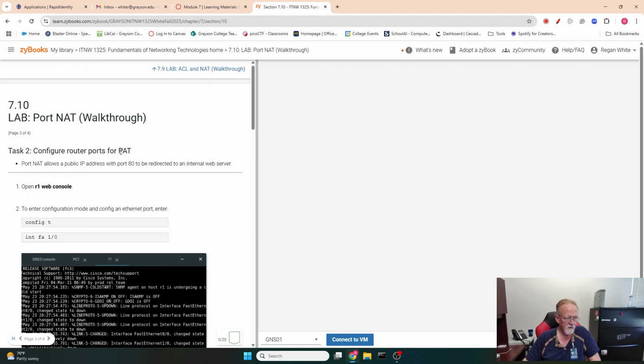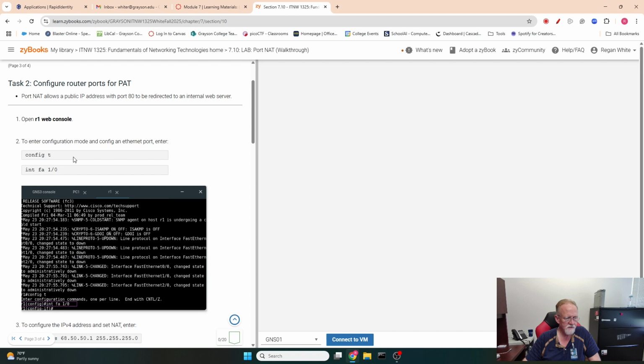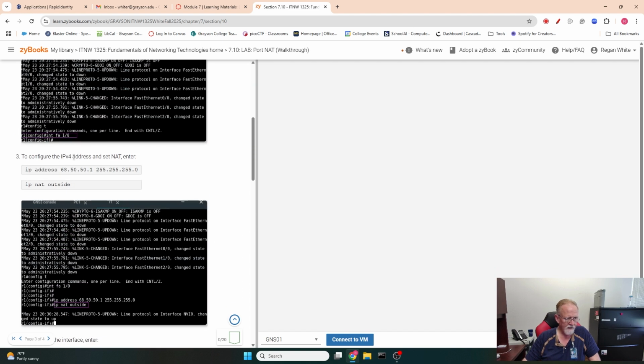To configure router ports for PNAT: port NAT allows a public IP on port 80 to be redirected to an internal web server. So to enter configuration mode and configure an Ethernet port, you're going to do conf t and then int fa. That means the fast Ethernet port you're going to configure is port number 1. To configure that IPv4 address and set the NAT, you're going to enter, first of all, the IP information. This is external, 68.50.50.1, and then the subnet 255.255.255.0.